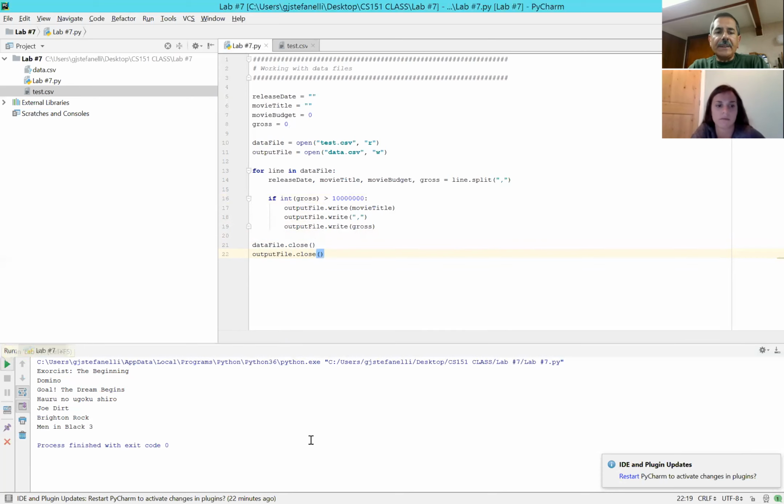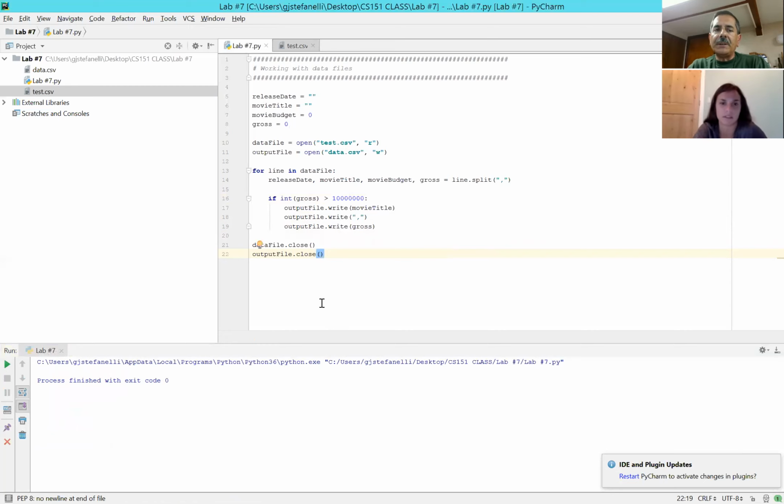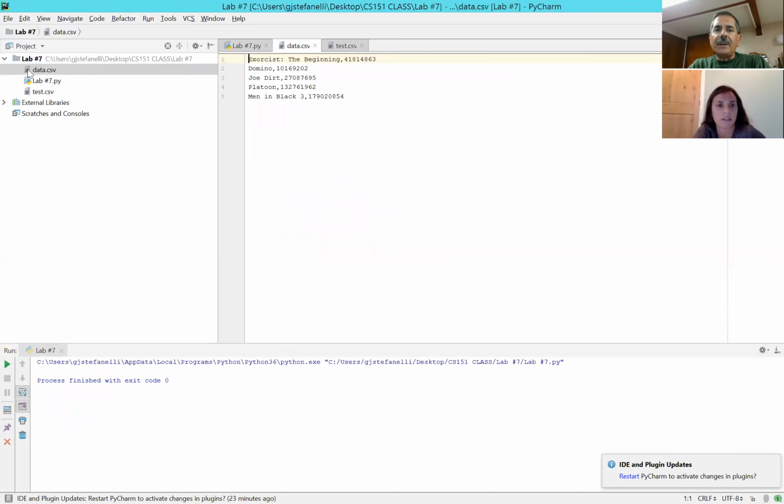It's not going to look like anything because we're just sending all the data to a file. So nothing will come up on the screen, quite literally. There's the data file. I'm going to open it up. Okay, so we actually did get what we needed. Title, gross. Title, gross, title, gross, title, gross.